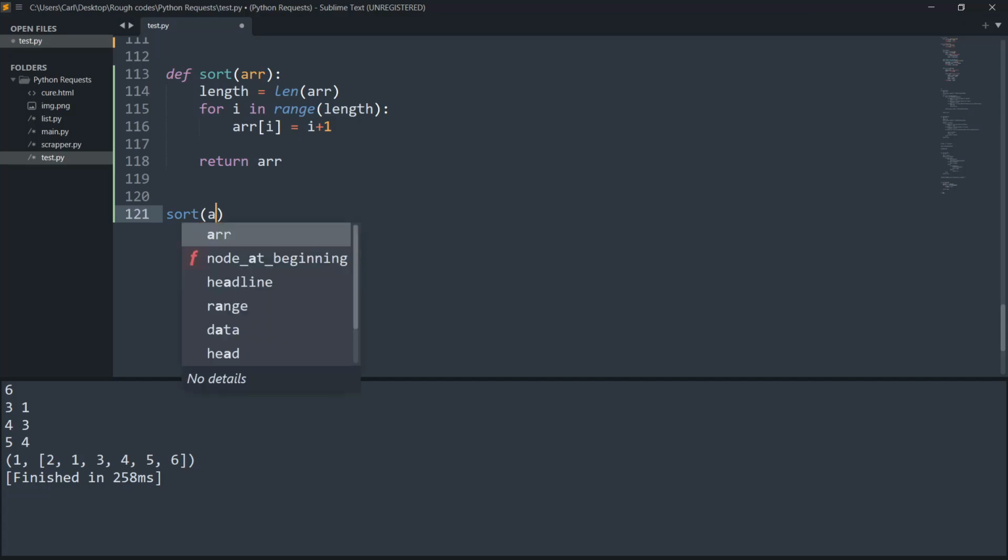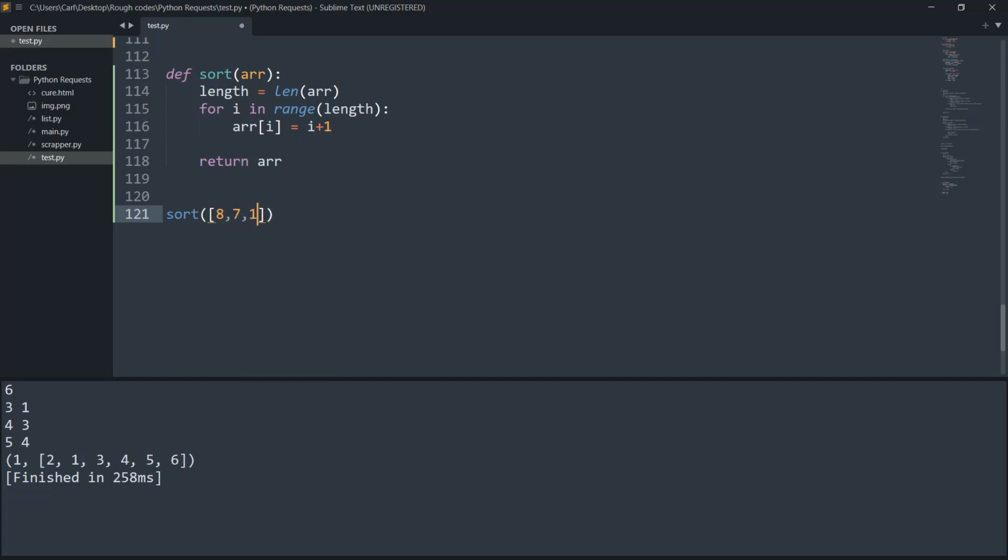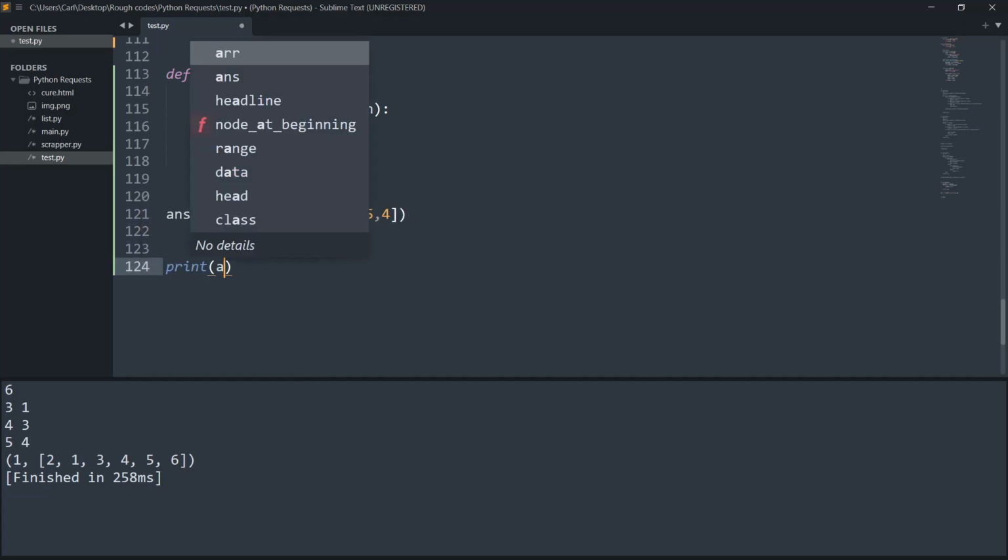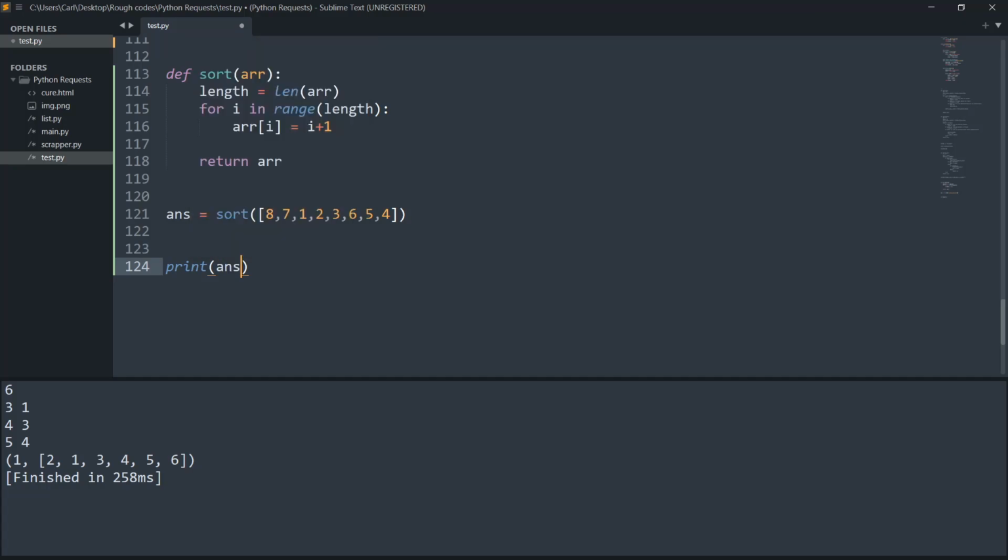Okay, sort, and we'll just take an array of maybe integers 8, 7, 1, 2, 3, 6. What numbers are missing? Yeah, 5 is missing, and also 4 is missing, so let me just add 4, since there need to be numbers from 1 to n. So 1 is there, and n is 8. Okay, so we'll use the sort function, and we'll save the output in a variable answer, and we'll just print the answer. Let's see what happens. Do we get a sorted array or not?